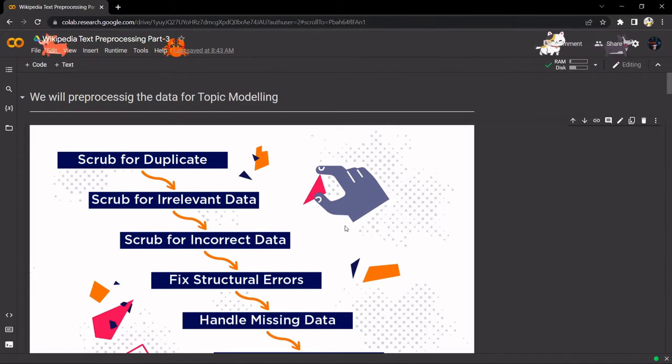So this is the third part, and here we'll be performing the pre-processing of the data so that we can perform data modeling. Our end goal would be to perform either data modeling or text classification, or if you just want to clean your data, this process will help you.